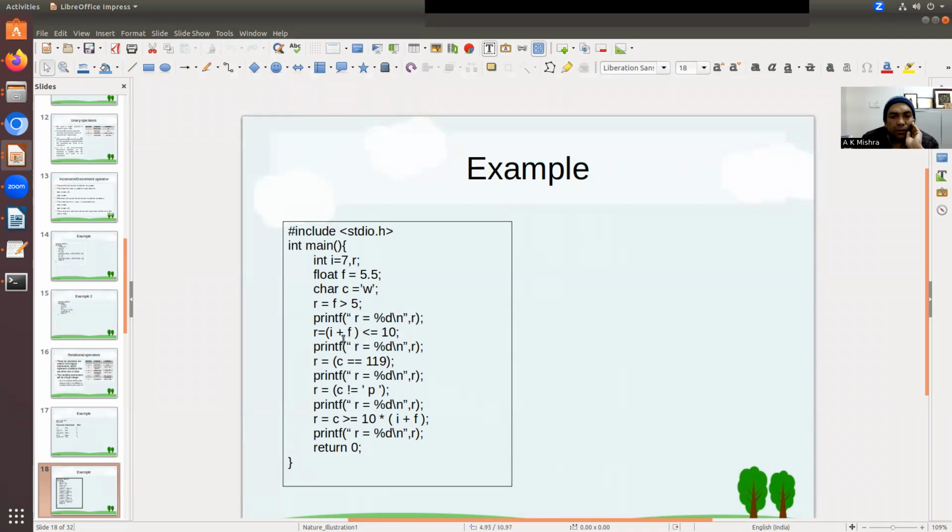Oh, sorry, it's false. So it's 12.5. Sorry, I thought of greater than. So 12.5 is definitely not less than or equal to 10. It is false. Okay, so this will be false. Very clear.